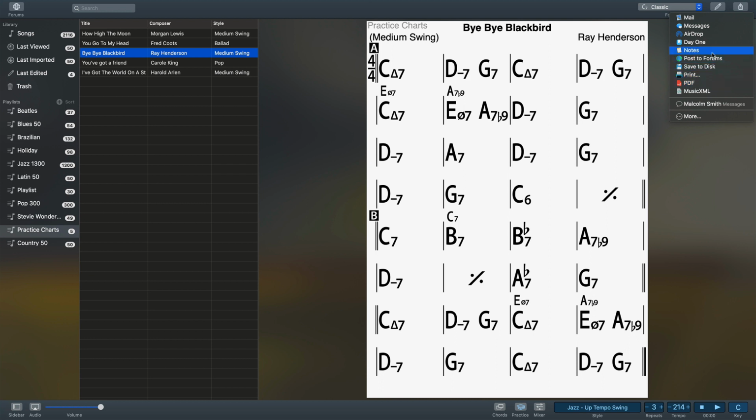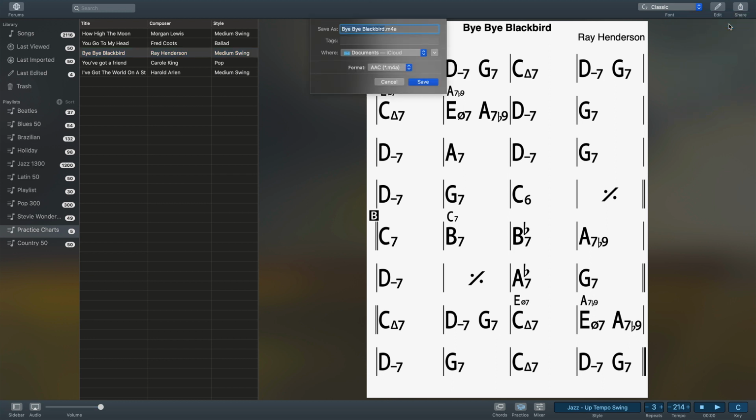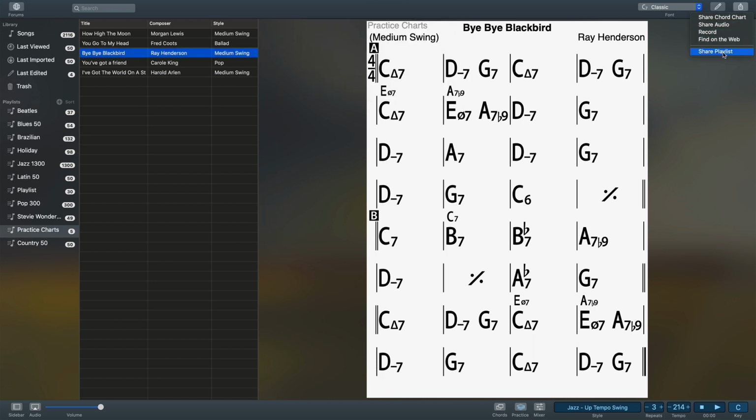When you click Share Audio back here, you can save a recording of the backing track for the chart as an AAC, WAV, or MIDI file. You can share your playlist here, or even record from this menu.